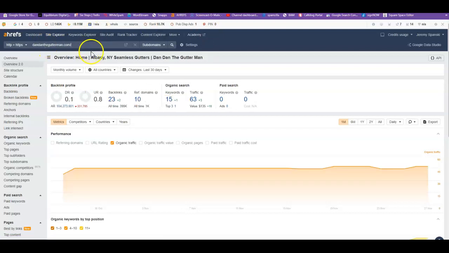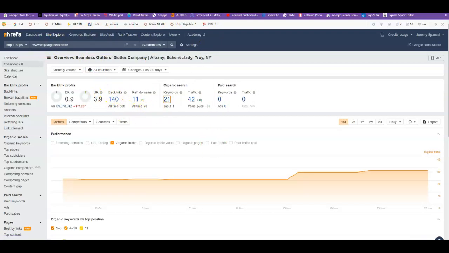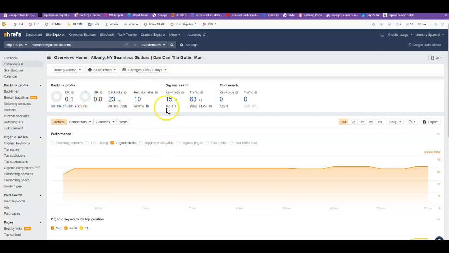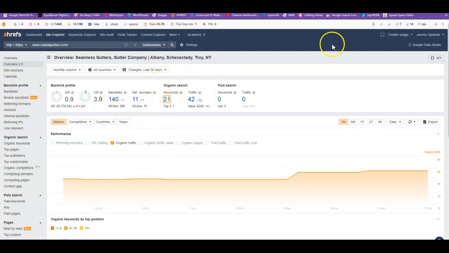So I ran you in here as well, and we can see you have 23 backlinks with 10 referring domains to their 140 and 11. And you're only being found for 15 keywords, and they're being found for 21. So really just focusing on the SEO, the backlinking, as well as the keywords is what's going to get you to the top of Google and getting 80% of those searches.